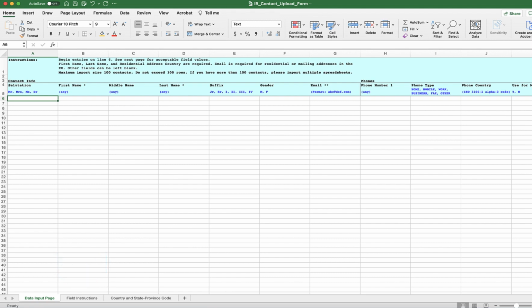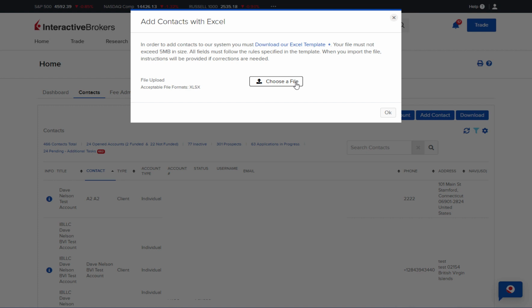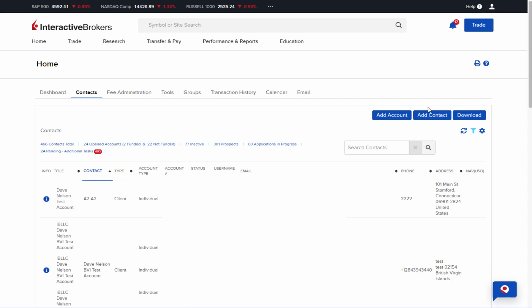To import your file, click the Choose a File button and locate the spreadsheet you just saved and click Open. The software will alert you to the location of any input errors in the spreadsheet. You must fix these before the sheet can be uploaded. When done, you will see a message stating the number of contacts that have been added. Note, the maximum import size is 100 contacts. Do not exceed 100 rows. If you have more than 100 contacts, please import multiple spreadsheets.